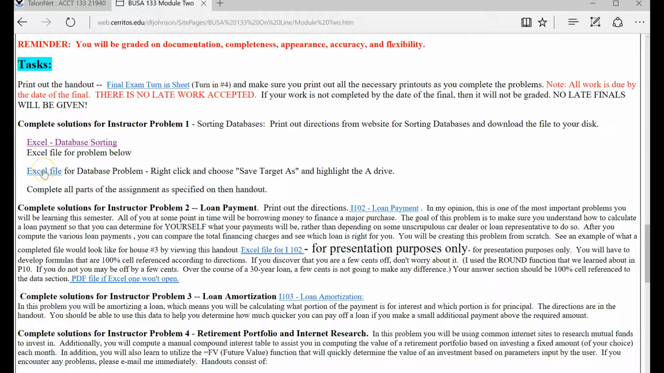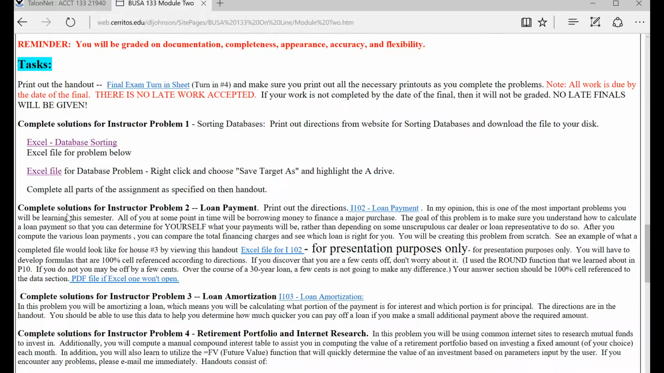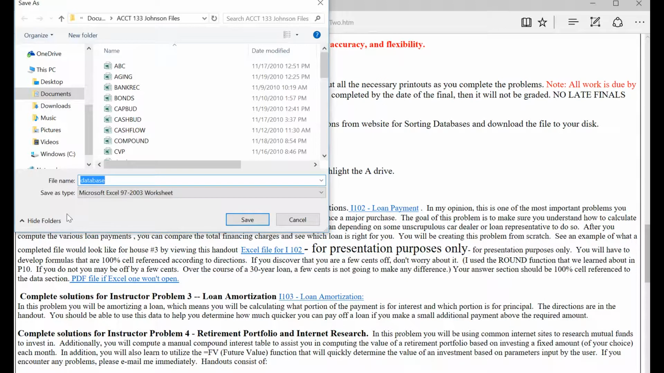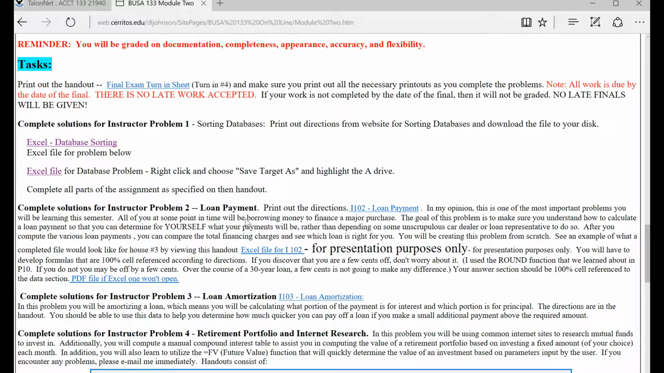So you should right-click it, and you should save it to your flash drive. So choose Save Target As, or you can save it to your hard drive on your computer. Choose where you would like to save it. I'll choose my Documents file, and press Save. You can choose a folder if you want. You'll see my various folders. I'm sure they're different from yours, but save it to wherever you would like. And then once you do that, get out of the internet and get into Excel and open up the file.